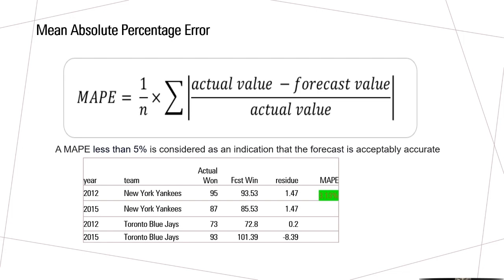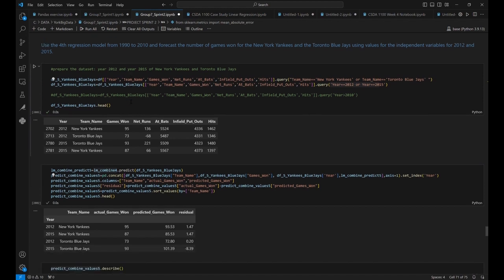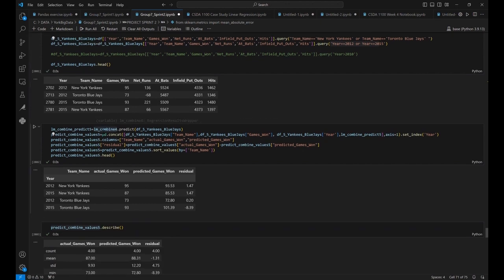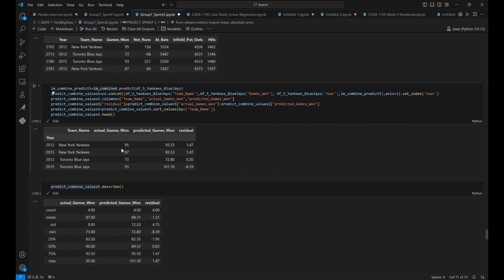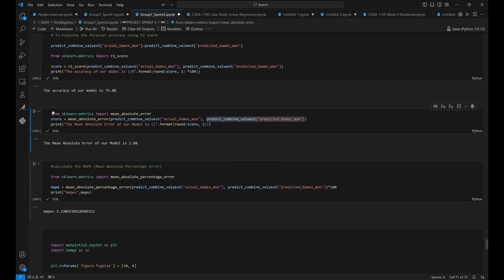Now I'm going to spend a few minutes on the Python code. Python code for the predictions. The first part is the dataset we built for these 2 teams for those 2 years. And we use the model from the previous section to predict the games won for those 2 teams. And these are the results. After that, we calculate the R2 score using scikit-learn, the package, and calculate the MAPE value, using scikit-learn as well.